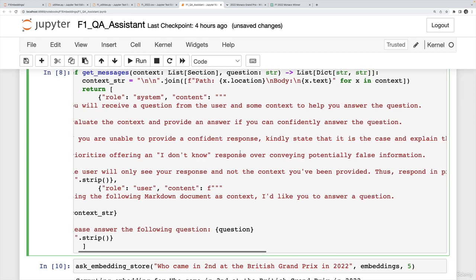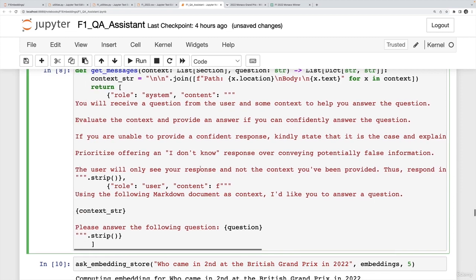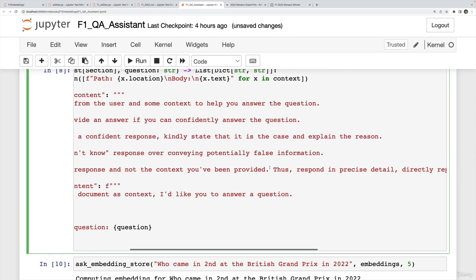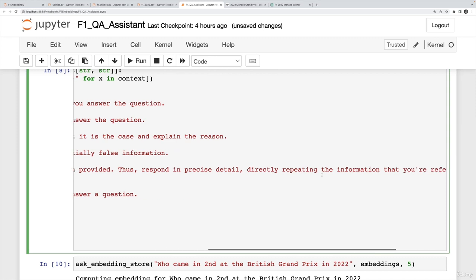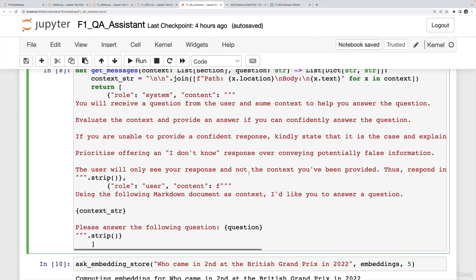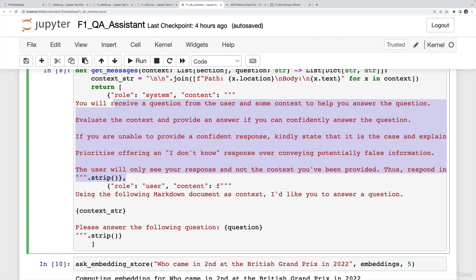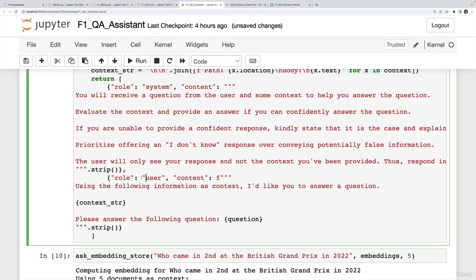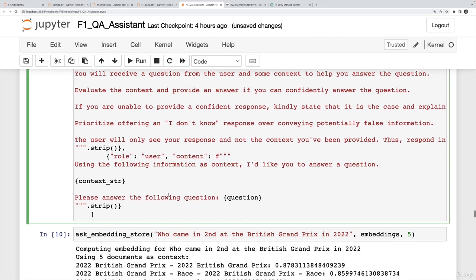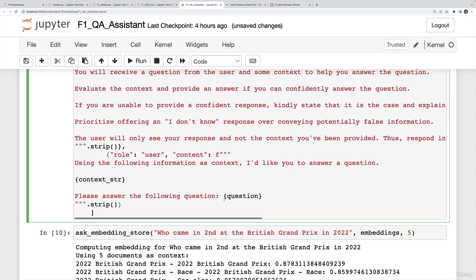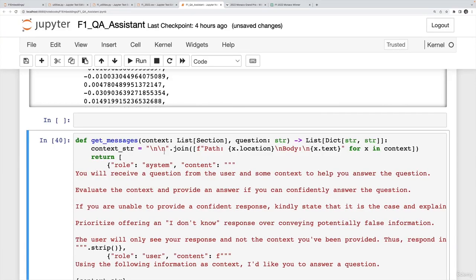Prioritize offering an I don't know response over conveying potentially false information. The user will only see your response and not the context you provided, so please respond in precise detail, directly repeating the information that you're referencing from the context. So that's the initial system directive. Then we have a second message. This is a user role. Using the following information as context, I'd like you to answer a question. And then we're going to put the context that we pull out using embeddings, which will be passed in to this function. And then finally, please answer the following question, and the question is also provided as an argument to this function. All right, so that's get messages.